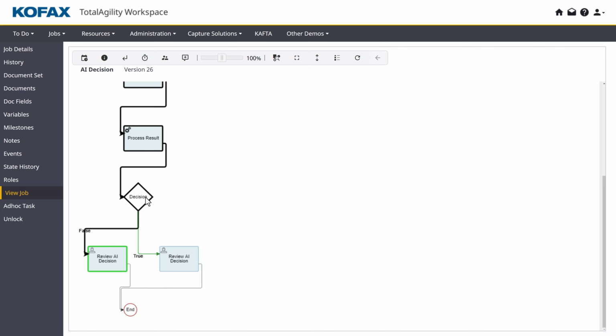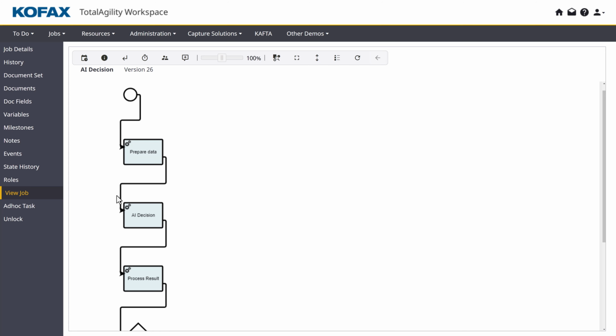It could be, okay, well, if this is the outcome, then we go left. If it's the other way around, we go right. If we're uncertain, we go another way. Depends on what you want. But again, this is all very trivial TotalAgility process design stuff. The main feature of the connector is, of course, that custom service, which we've called AI decision.